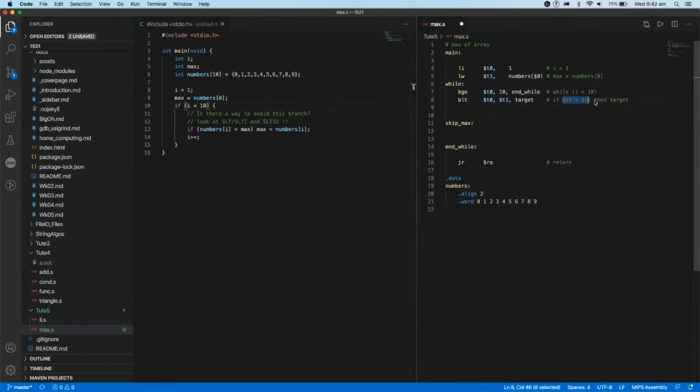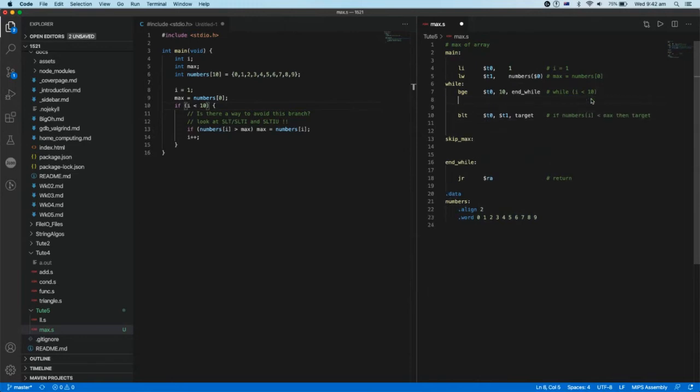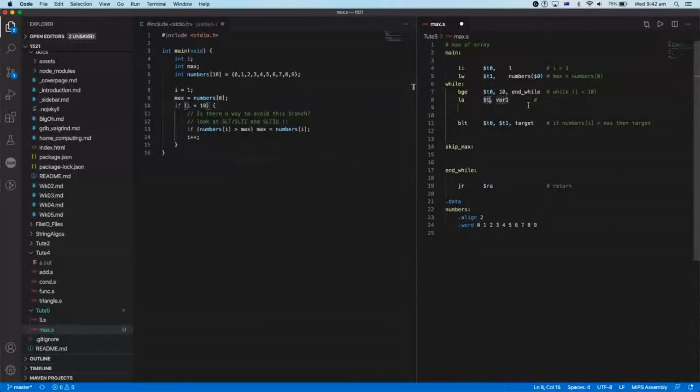So if numbers of I, we need to get numbers of I first. That's probably the most important part. So let's address numbers of I. The way we can address it is, load me the address of numbers into T2. We could probably save time every time by not having to reload it, but I'm just going to reload it every time. I'm going to keep it very simple for you guys.